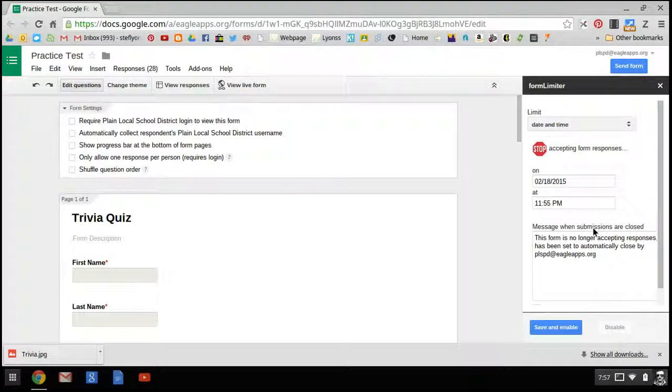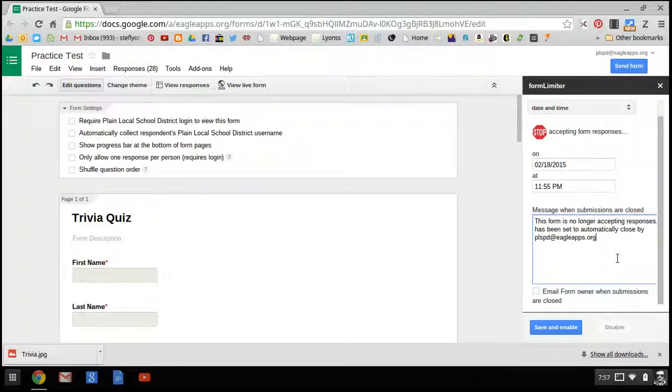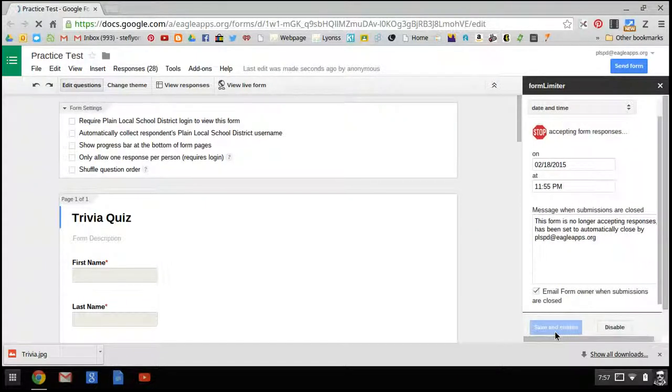And then you can give a message once the submissions are closed. So once no one can submit a form at this point, you can give them a specific message and maybe who to contact if they still want to submit, or if they just have questions about that particular form. You can also set it up so that it will email you once the submissions are closed, maybe if it's a long ways down the road and you just need a reminder. You can save and enable, and once that happens, you don't have to do anything else. And you can click out of that pop-up.